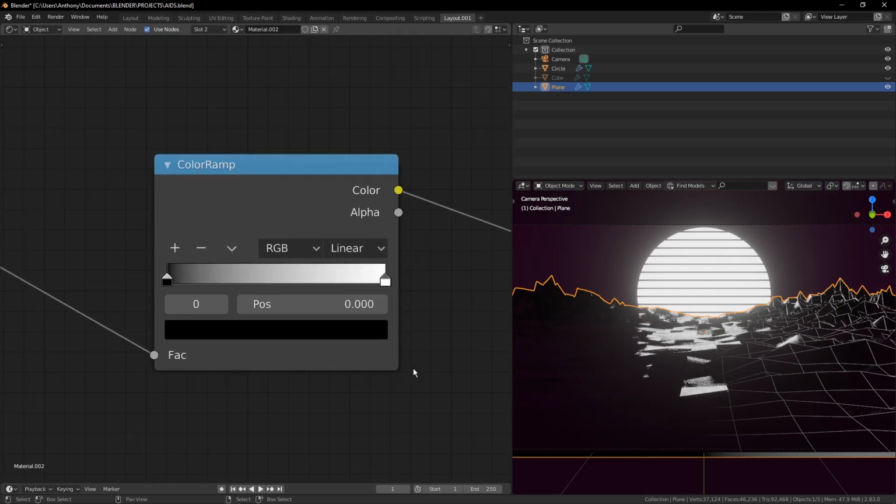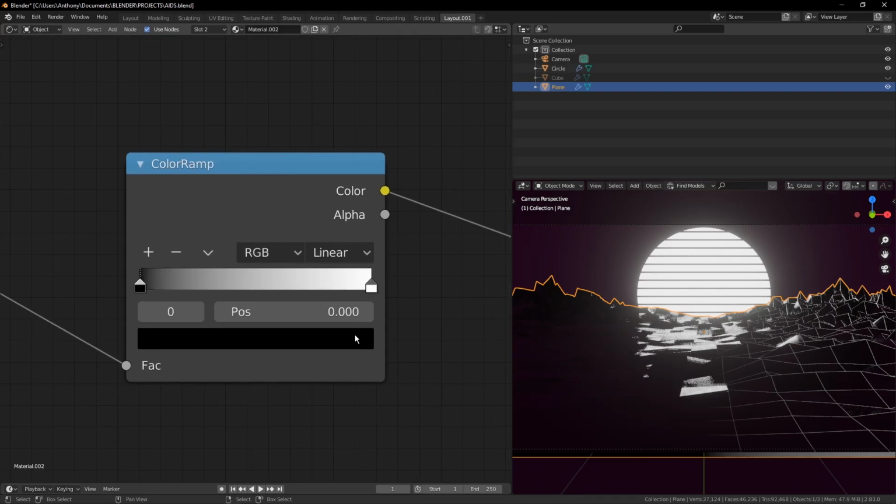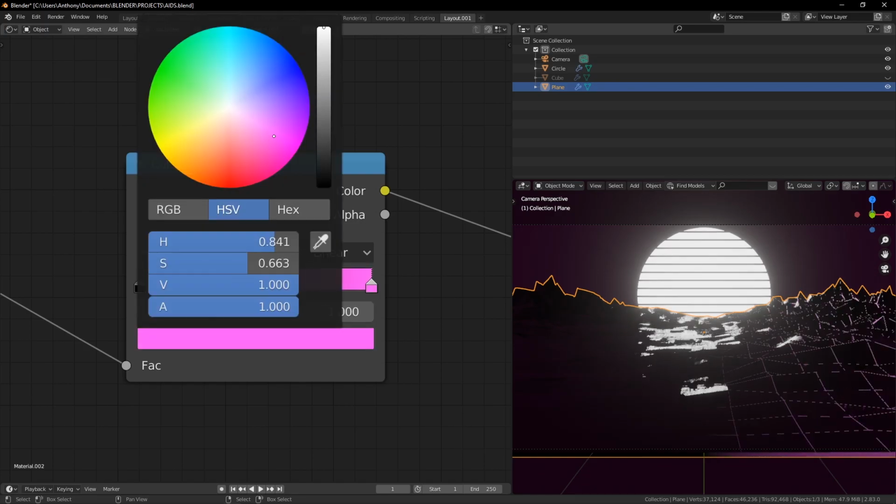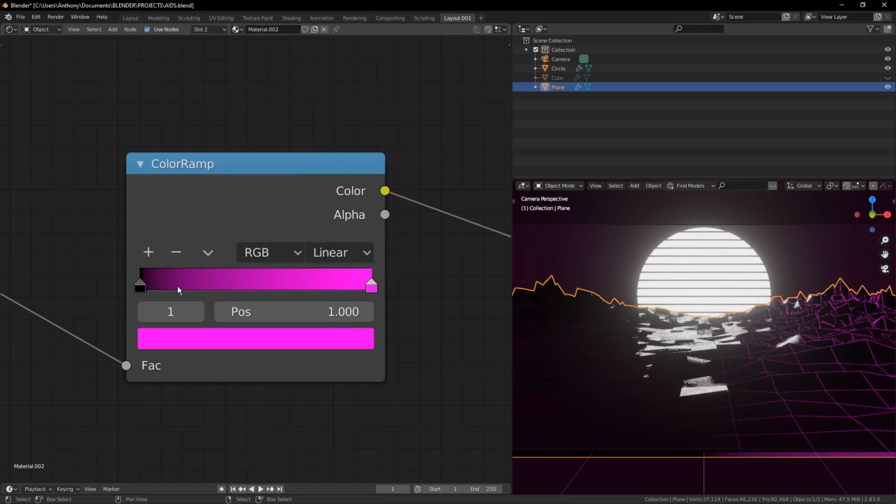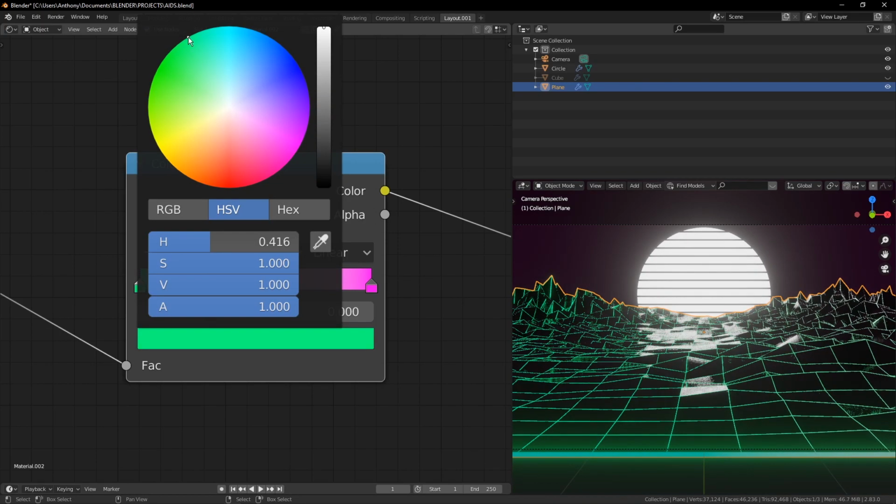So go over here, and your base color can be anything you want. For me, it's going to be a pinkish kind of color. Make sure you go to the other one and put it to white. I'm going to put it to this color because it's both of my favorite colors, kind of a neon thing. And in the middle, it's going to be kind of white.